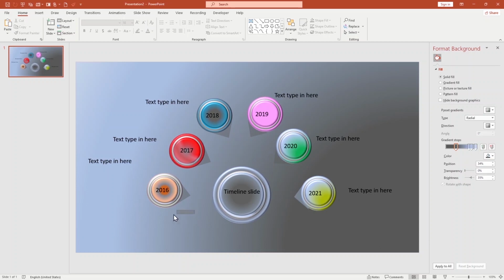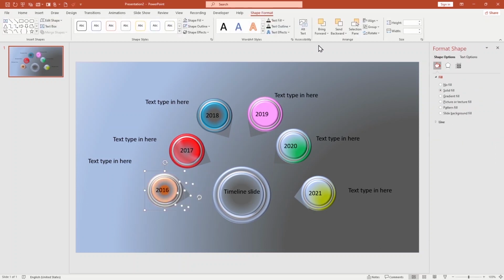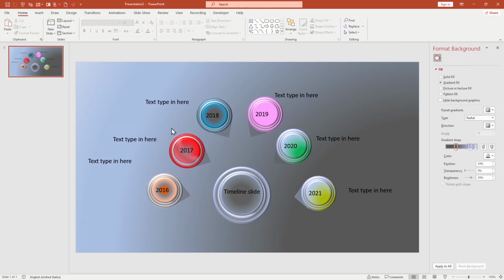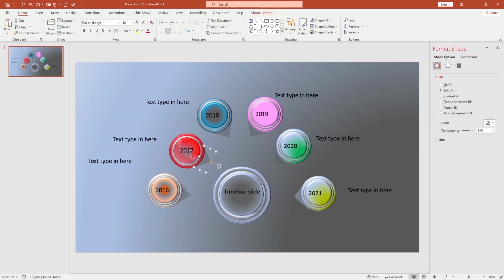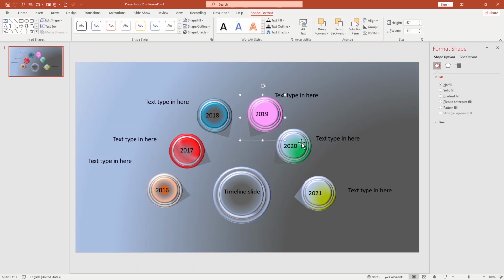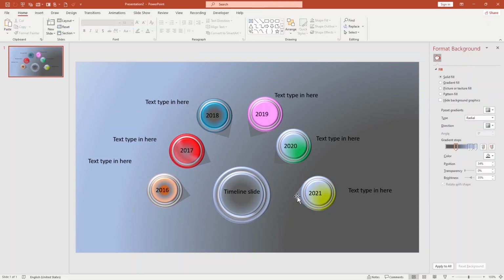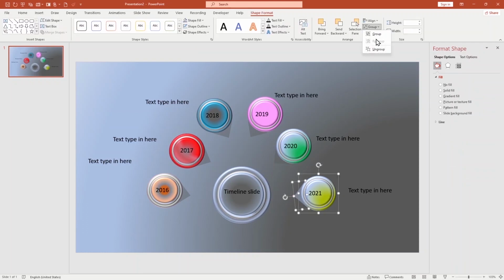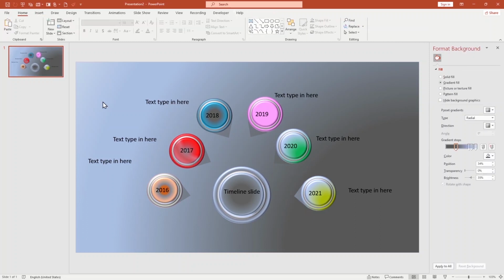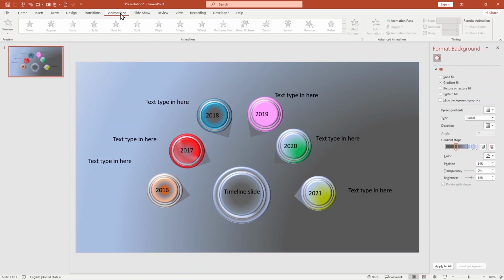Then I'm going to group it again: go to Group, use Group. The same way I can do this one, just select and use Group. Before that I just resize it, then group it. Okay, now you can see this is a kind of infographic or timeline slide, but I'm going to animate it. So how can I do that? I'm going to show you animations.